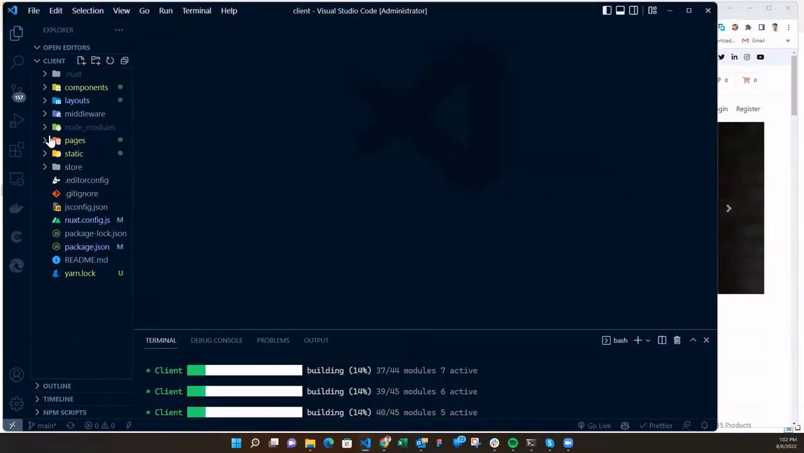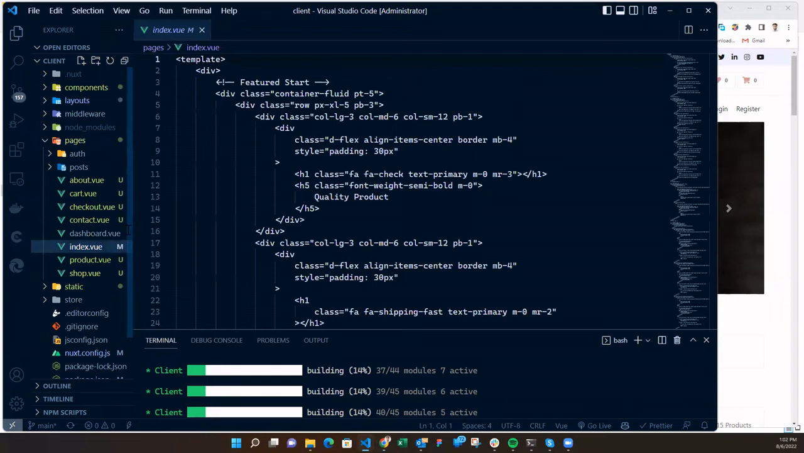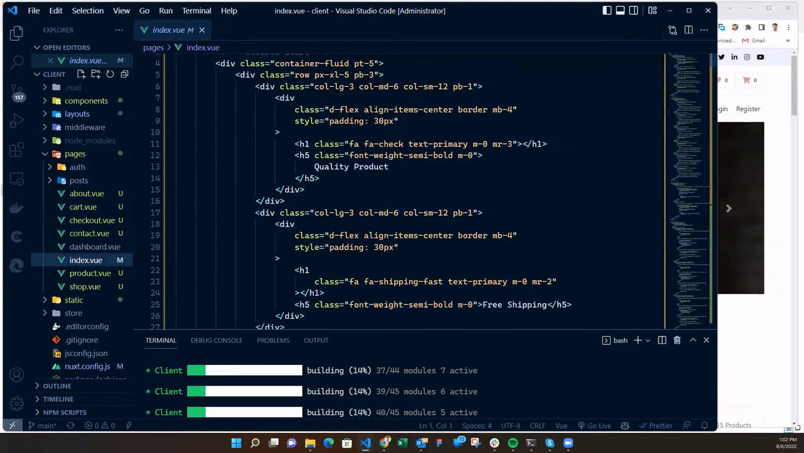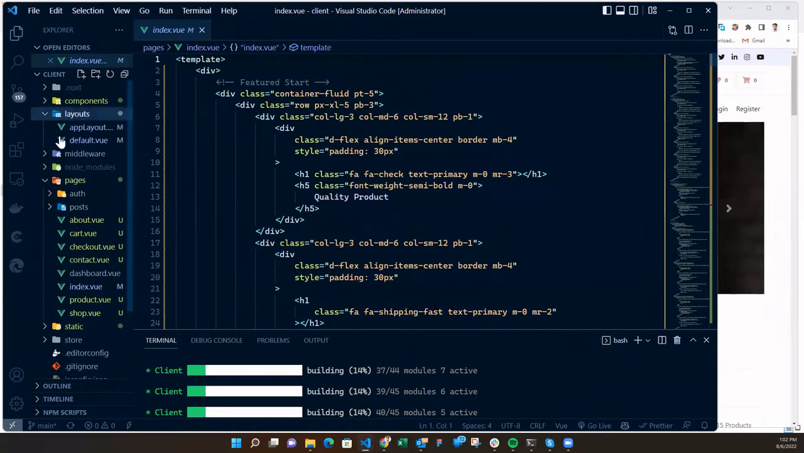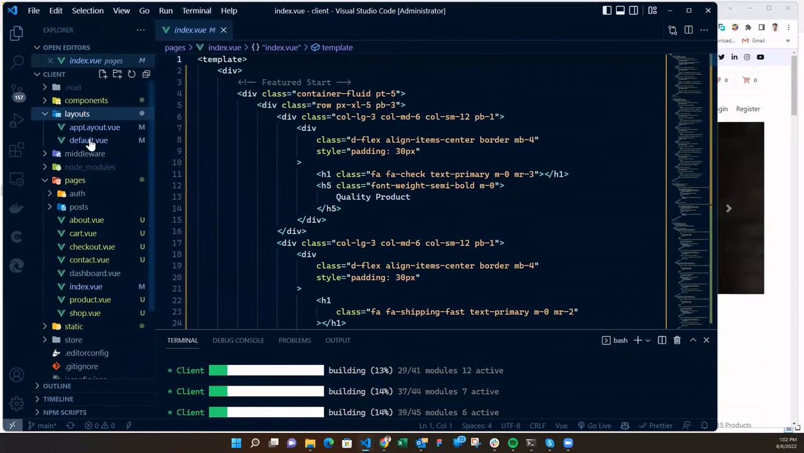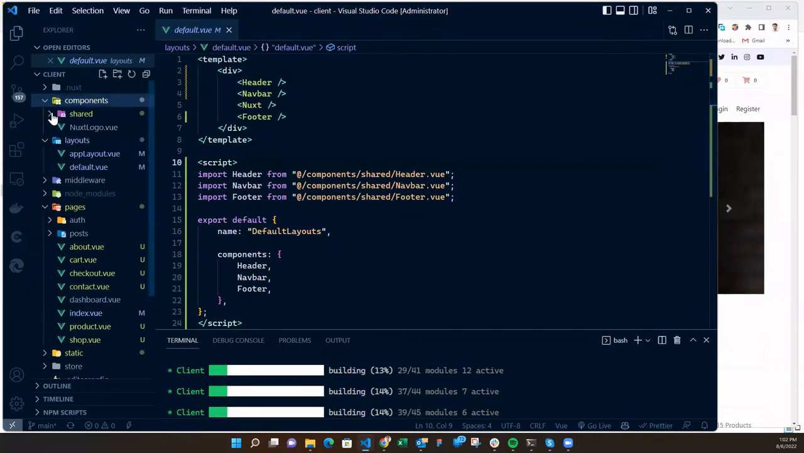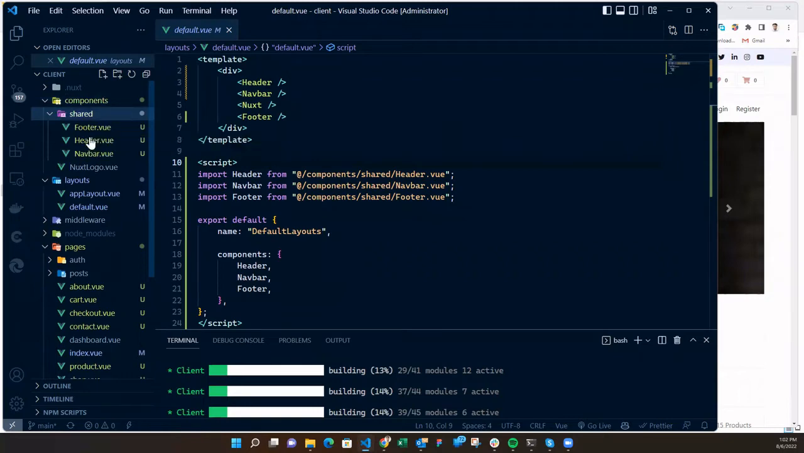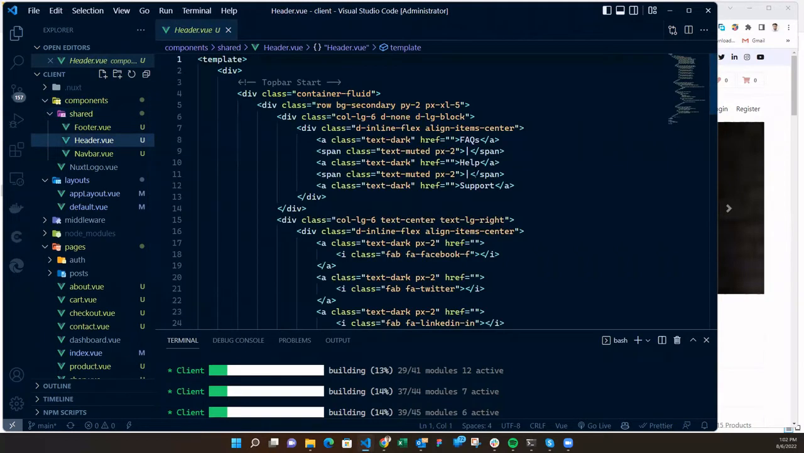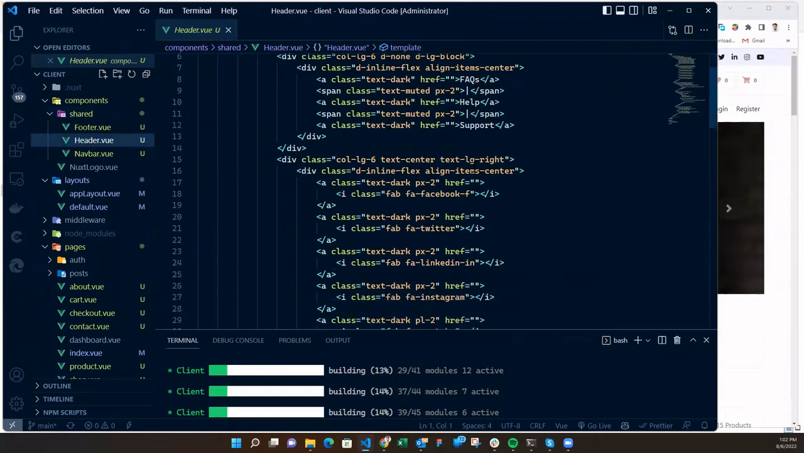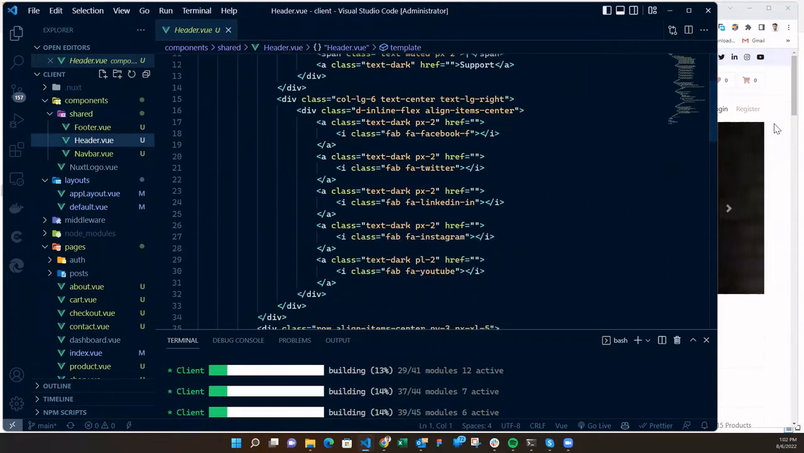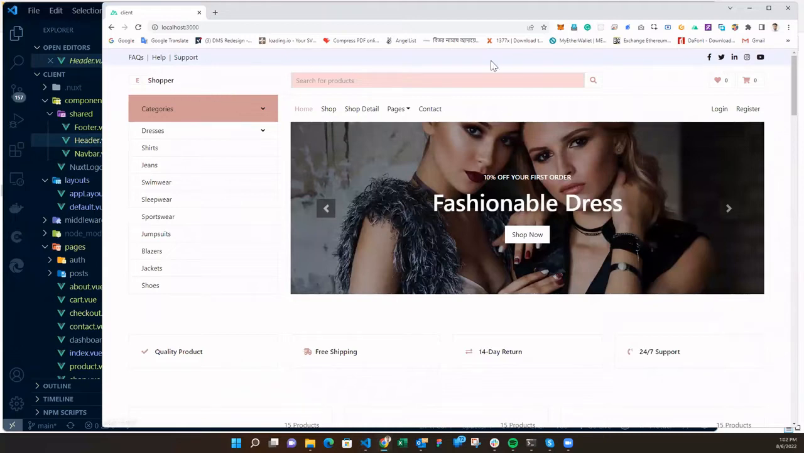But if you go to the HTML, if you open the HTML file, you have actually built a layout, I think. Here you have put the header, navbar, Nuxt, and footer, like this. So let's see what this header is all about. We have FAQ, help, support, and then some icons. I think that's this, right? Yes, obvious.